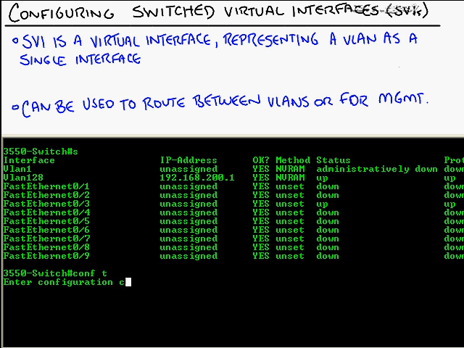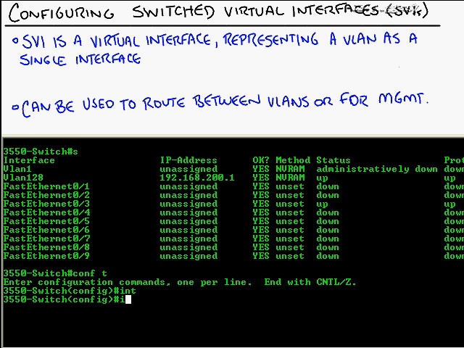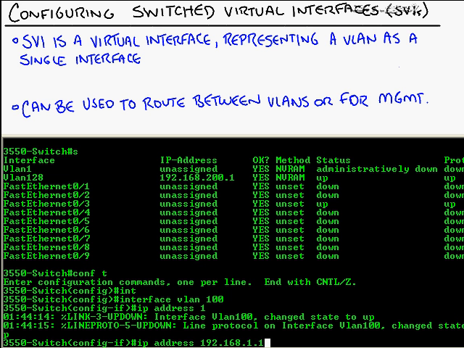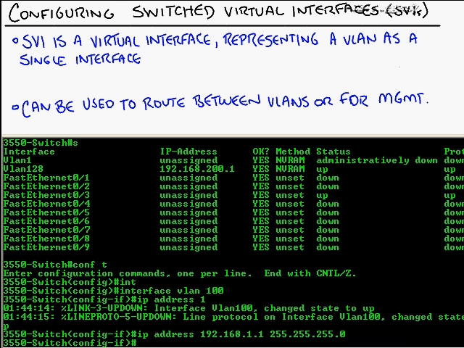Let's create a couple of them. I'm going to go into global config and type in interface VLAN 100. And we'll assign an IP address. We'll say ip address 192.168.1.1. So we've created our first SVI, well, our third, I guess you could say, SVI interface on this switch. And what is it doing? It's representing the entire VLAN 100 as a single interface, and more directly, at layer 3, a single IP address that can be used. Let's create another one.